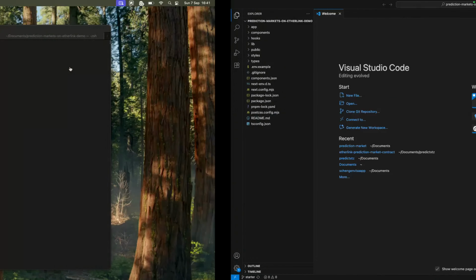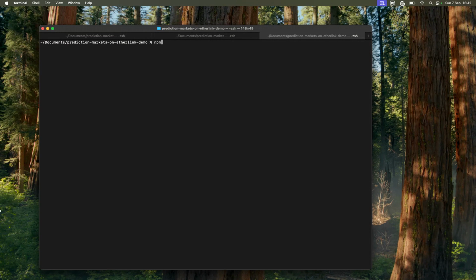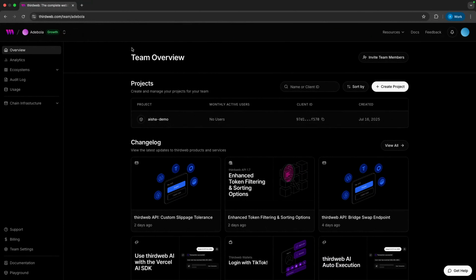All right, now that we have this open, the first thing you want to do is run npm install, and I'm going to run this with legacy peer deps. Give that a few seconds to install. And while this is installing, I'm going to navigate into ThirdWeb because we're going to be using the ThirdWeb library to interact with our contract.